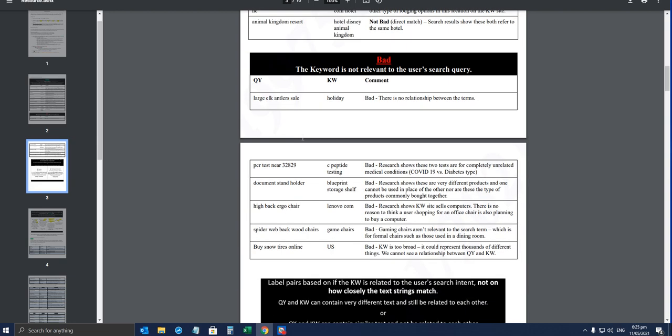Let me move on to the next one. So for the bad tagging, the keyword is not relevant to the user's search query. Let's say large elk antler sale. The keyword is holiday bed. There is no relationship between the terms.